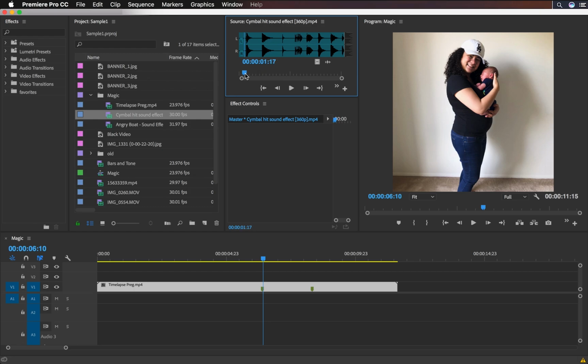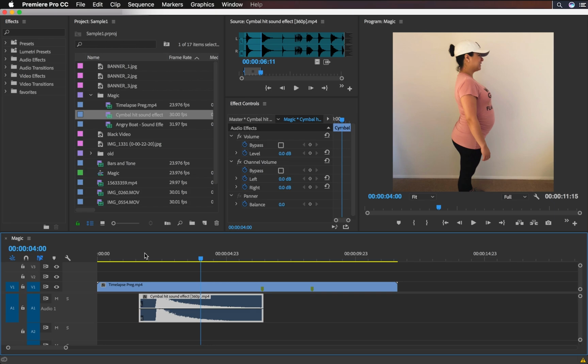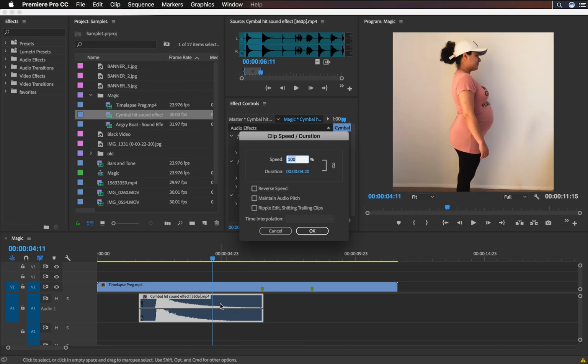That works. I'm going to place an in and an out. I'll drag this onto the timeline. It doesn't really make sense right now, but I'm going to reverse it. If I hit Command R, I have clip speed and duration. I can reverse speed and hit OK.